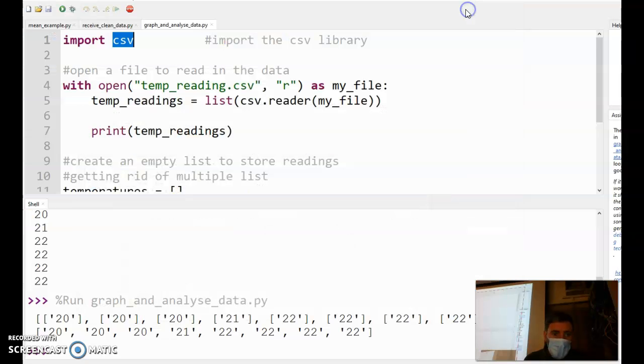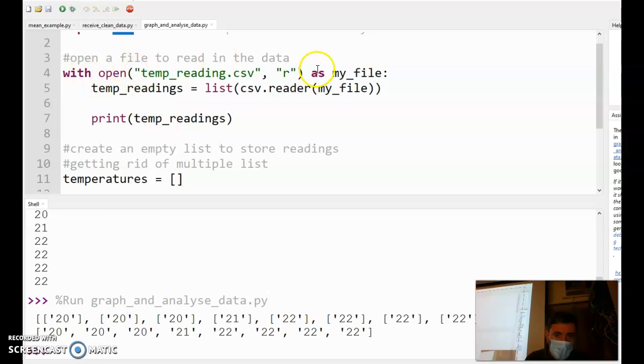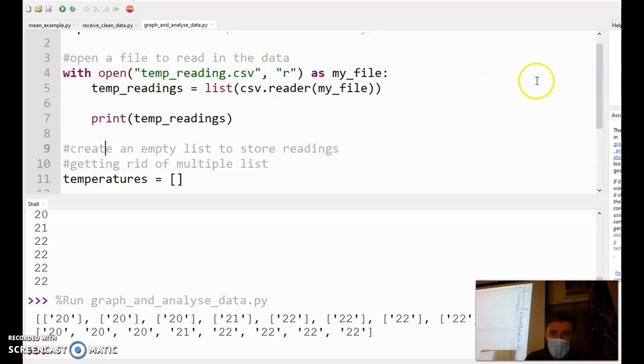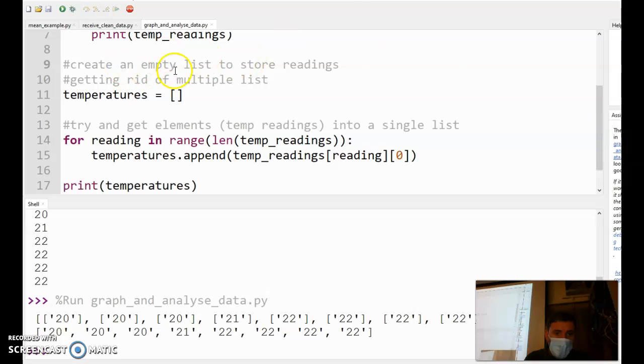Next thing, just to note then, we open the file for reading in the data, stored in a variable called temp readings. We printed them out to have a look at them and see what the story was. Then we broke out of the opening of the file, and we created an empty list to store our readings because we saw that we had a problem that it was a list of lists, and we've just appended them to this temperatures list now where we can target our values.